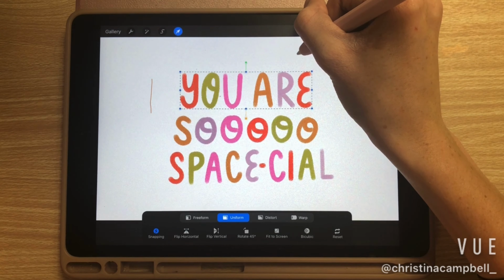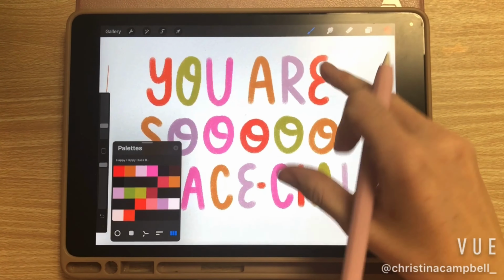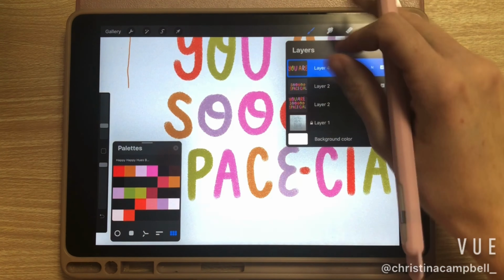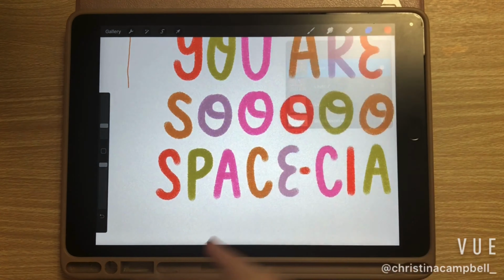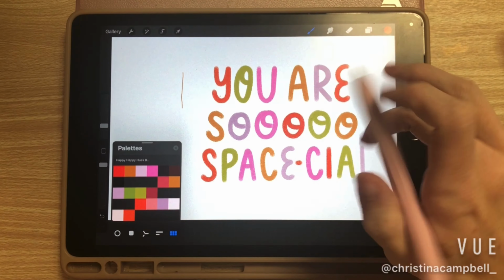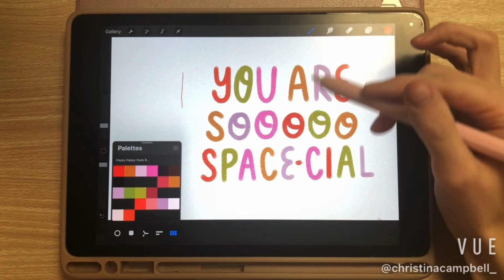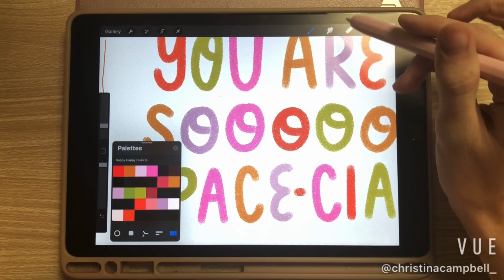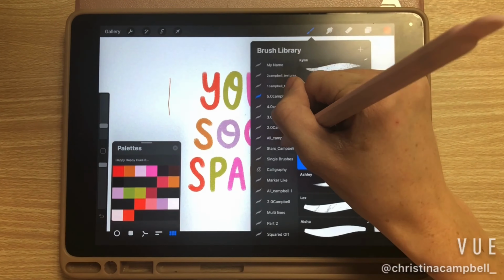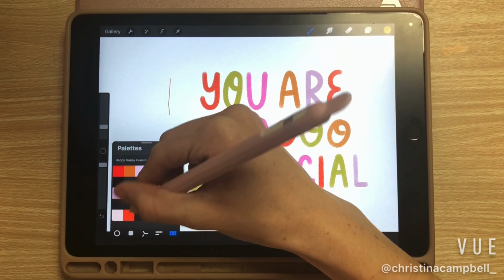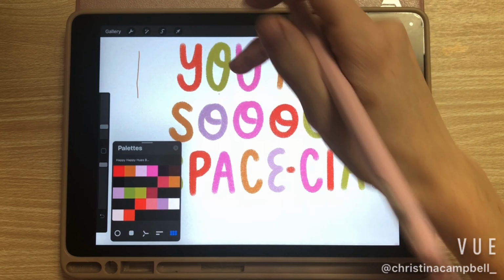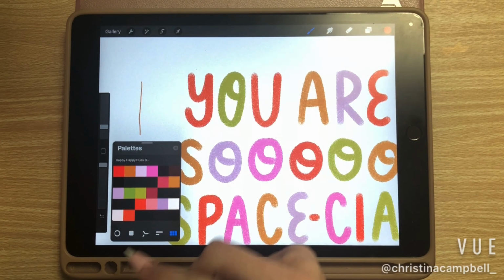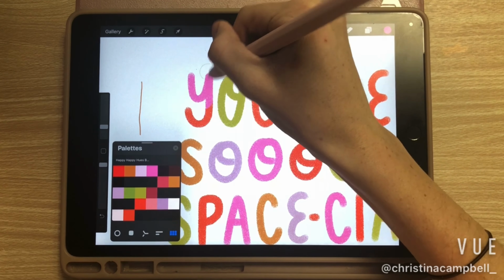And I am going to change the colors over here again. So I'm just gonna pinch this together, get it all on one layer, and I want to change the color of the U here. And then up here, I'm going to change this to the red and this to the pink.